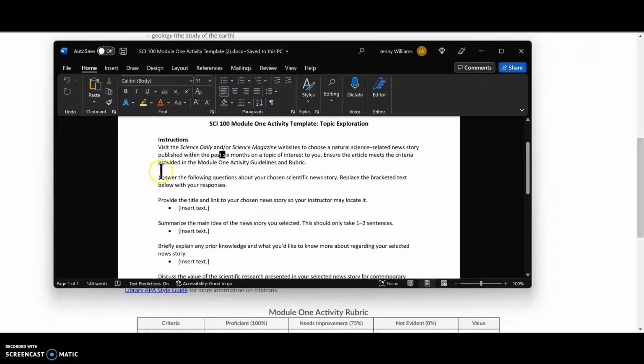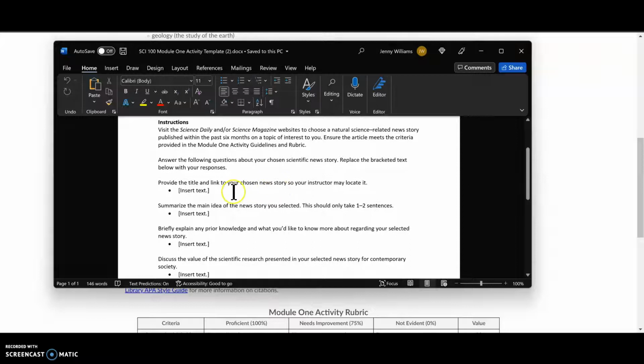So in the instructions, it's asking you to visit Science Daily or Science Magazine. Those links are in the module resources that you should have already completed. And you're just basically going to take out the bracketed text and put in your answers. So the first thing we got to do is figure out what kind of news story we are going to select. You need to make sure that you are selecting a news story from the natural sciences, and it needs to have been published within the past 6 months.